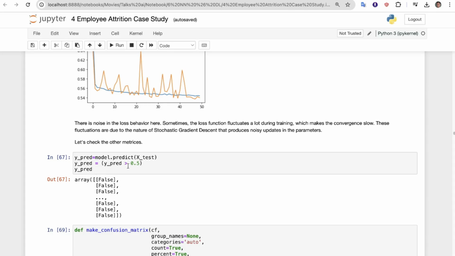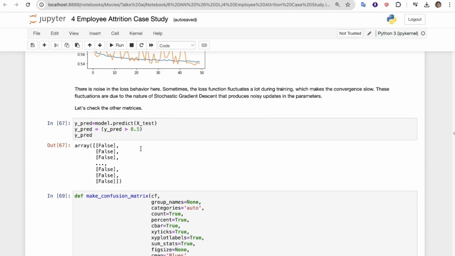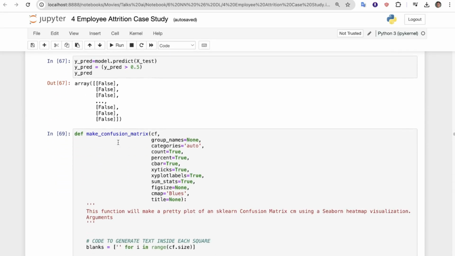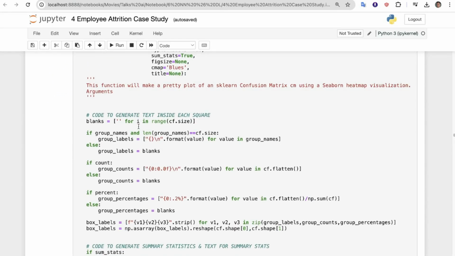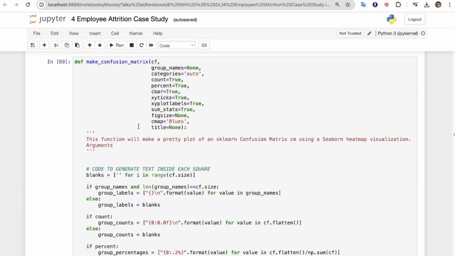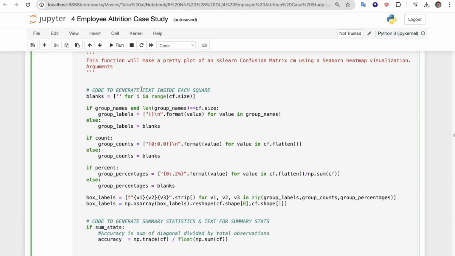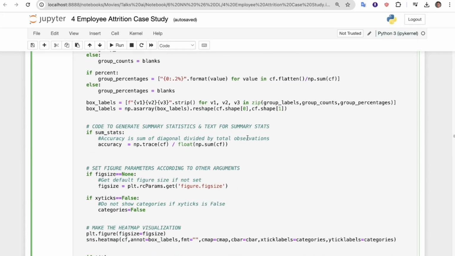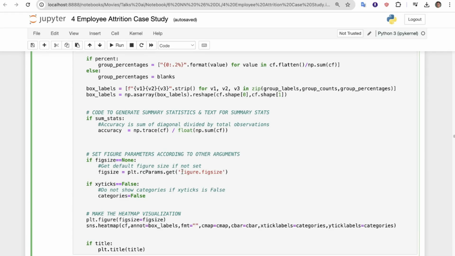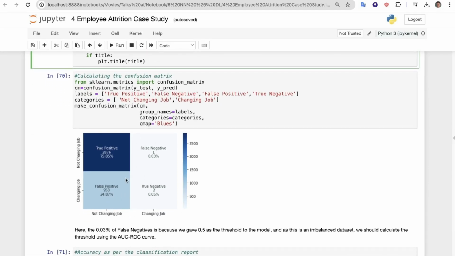So y_prediction equals model.predict(x_test), then y_prediction equals, if y_prediction is greater than 50%. So here you can see that it will return true false values. Now making the confusion matrix, again defining a function for that so that we can easily call this, and which will return the result. So here you can see that all the parameters we are passing and creating the text inside each square like that. Then code to generate summary statistics and text for summary stats. Set figure parameters according to other arguments, and make the heat map visualization.